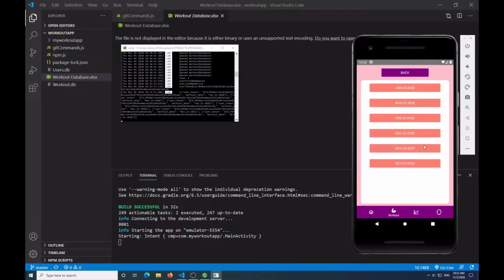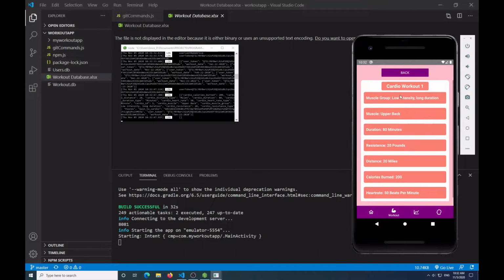So if you go to say the workout history, see how it populates based upon the date. See January 22nd, November 22nd. So this is all based upon the data as it's inserted into the database. So if you click on here, for instance, see it says cardio workout, and it gives you 1. So this is the ID of the cardio workout. So this is the first workout we've ever done for cardio.